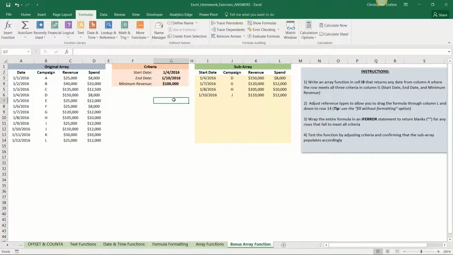So don't count this out. Remember, especially as your work starts to get more complicated, that evaluate formula tool can be extremely helpful.